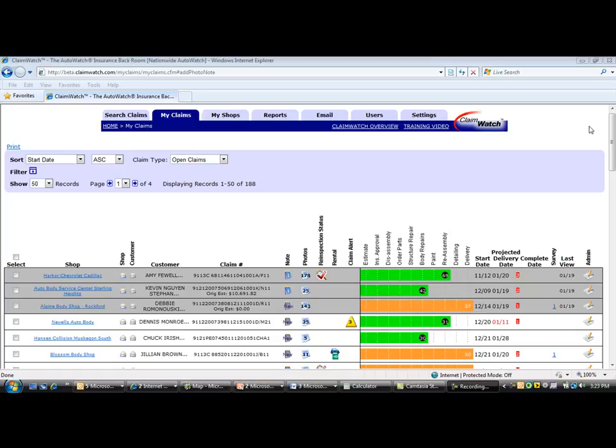Hello, this overview will demonstrate a new feature that's been added to ClaimWatch that will make claim handling easier for you. You'll need to log in using your username and password and go into the My Claims section. There's a few ways to access a new admin screen.